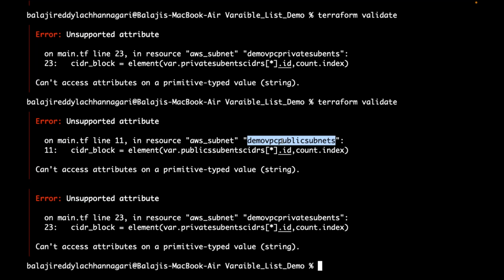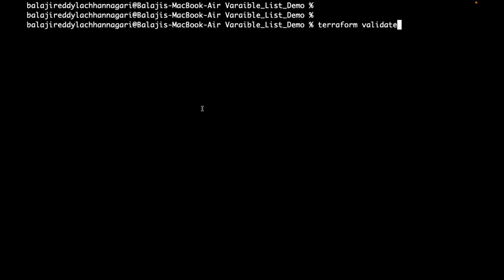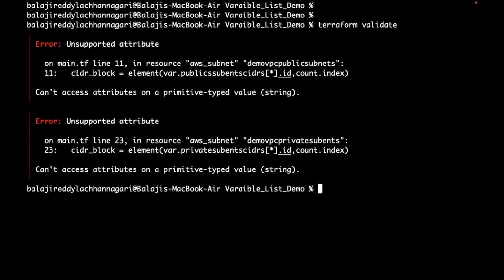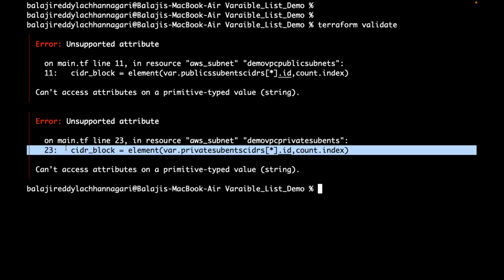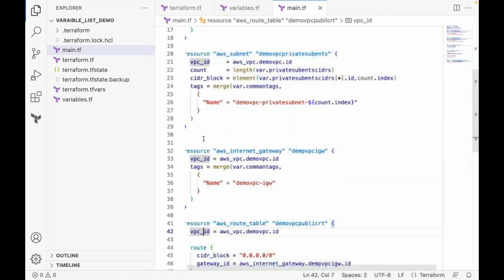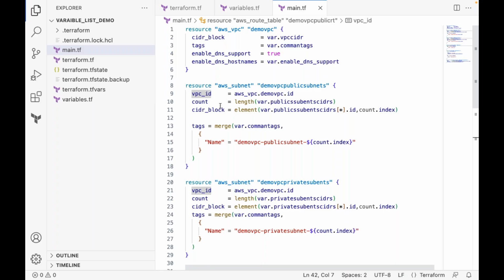CIDR block. Let me double check all these things line by line. Now in line number 11 there is some problem, and in line number 23 also there is one problem. Let's understand what those problems are. Line number 11, there is one problem.